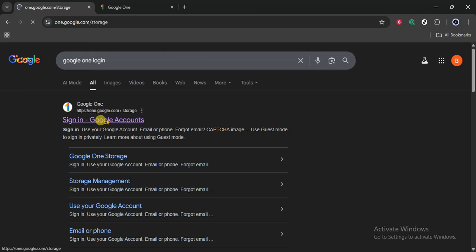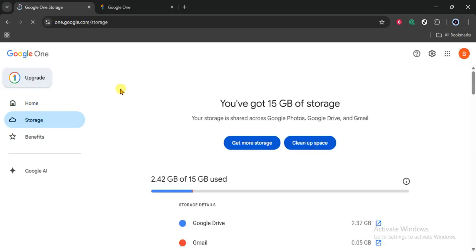If you're not already signed in, enter your Google account details to continue. If you are signed in, you'll be taken to your Google One page or prompted to confirm your account. It's a good idea to double check you're using the account that's linked to your Google One membership, if you have one.